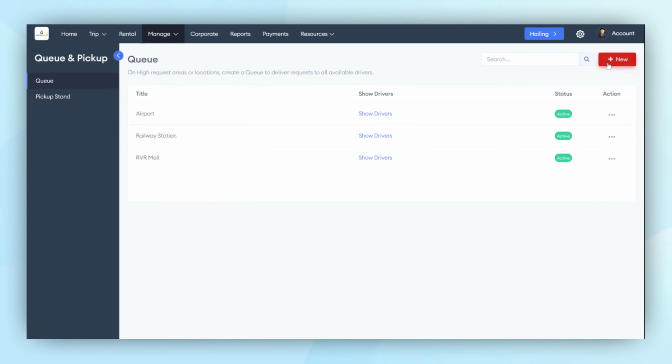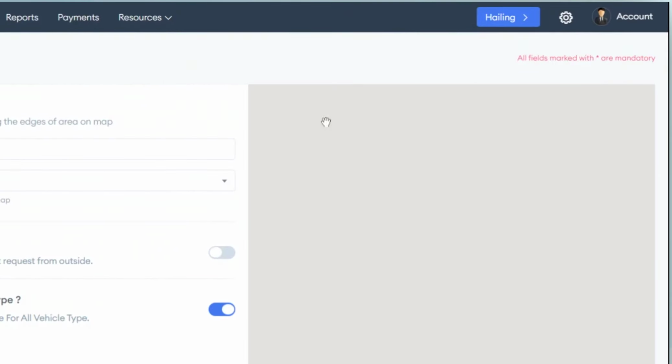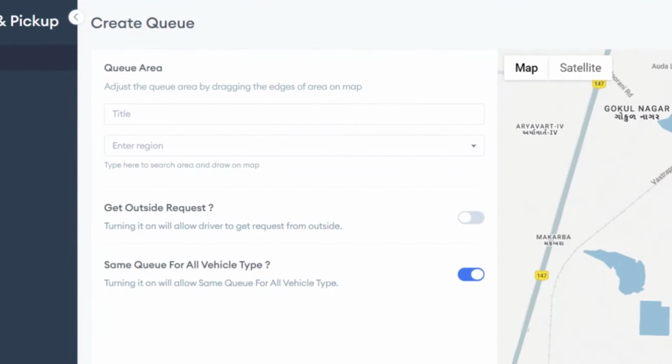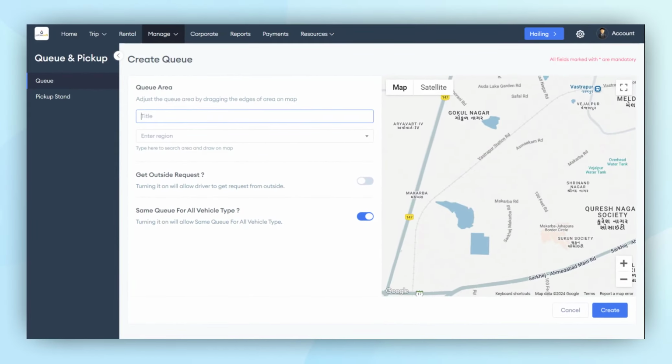Essentially, the queue feature is designed to work for drivers, while the pickup stand feature is intended for customers. Firstly, the admin can create a queue for drivers by clicking on the New button. In this section, the admin can input the queue area title, such as Railway Station. The Queue and Pickup Center feature serves both drivers and customers. Drivers receive requests on a first-come, first-served basis.